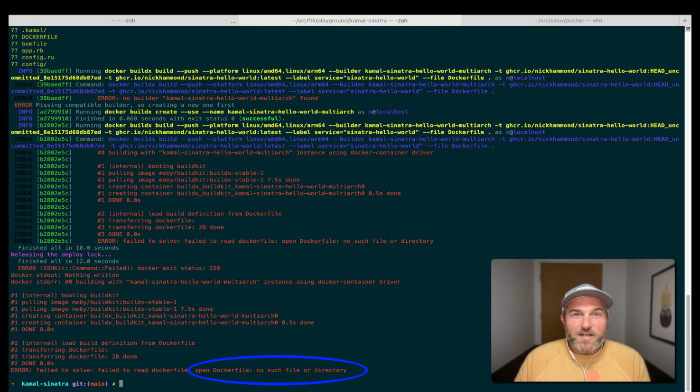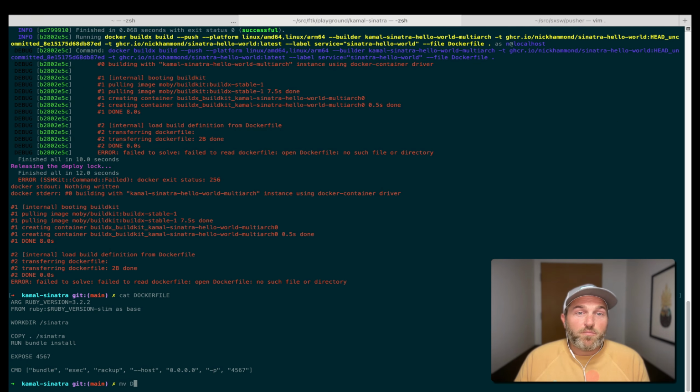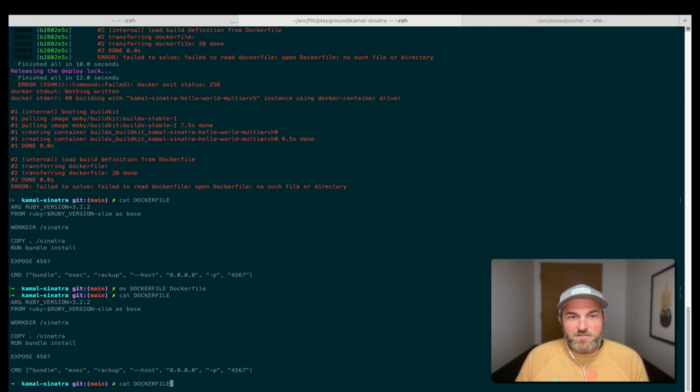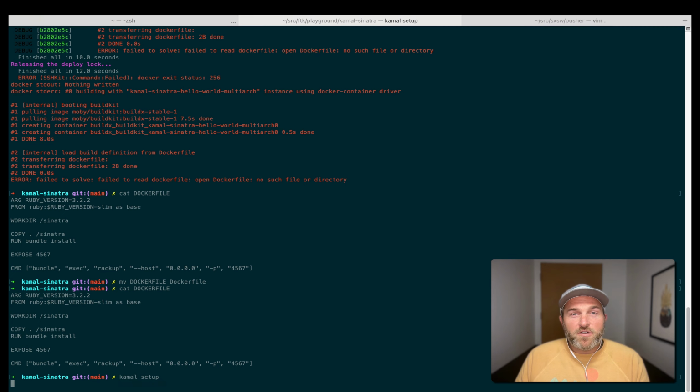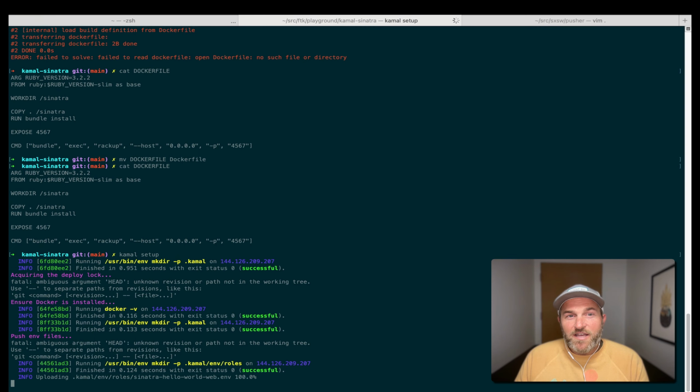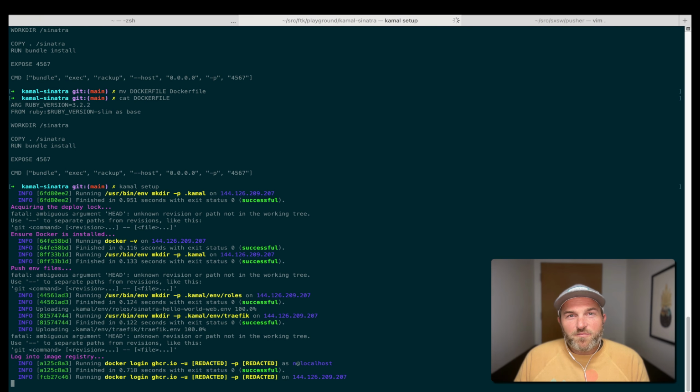You can also override the Dockerfile that Kamal is going to use if, for instance, right now you use a Dockerfile for local development and you just want a Dockerfile for production specifically. You can set this file so it doesn't always have to use that Dockerfile. All right, we can go ahead and try to run kamal setup again. And it looks like it's in the Docker build phase.